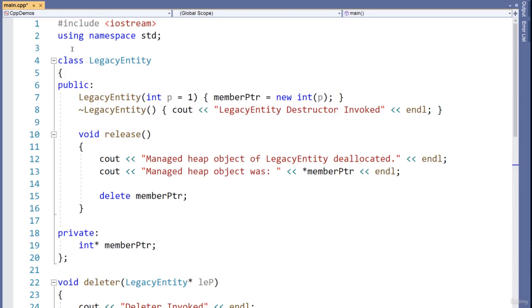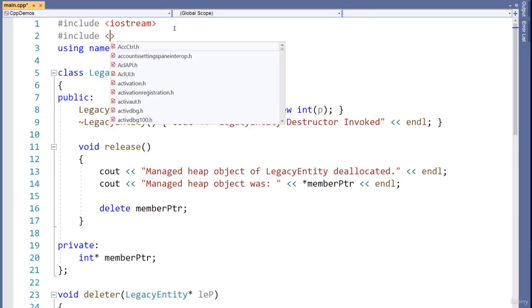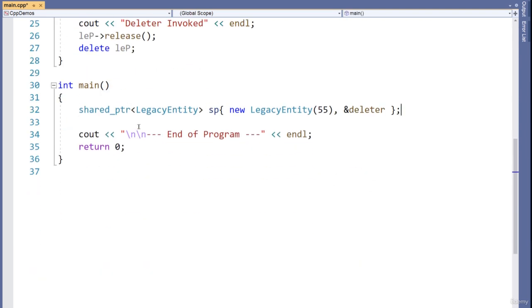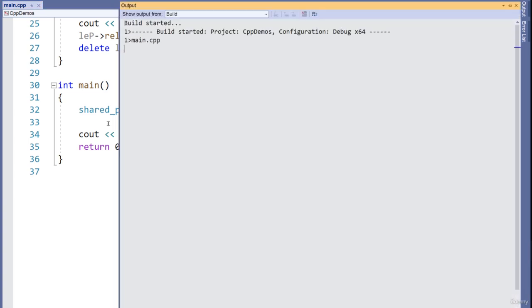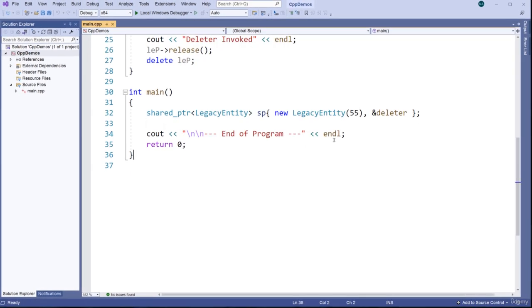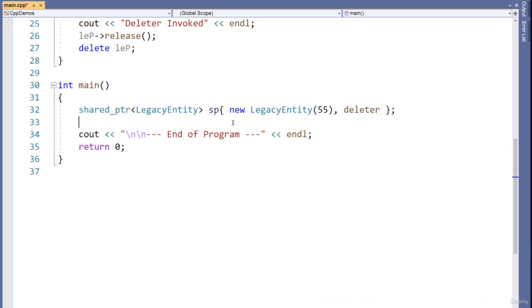And I actually have to go up and make sure that I have the memory header included for the smart pointers. Go and remove that, and I'll pass in this deleter. And because we do it in this way, we do not use the make shared or the make unique, as we'll see later. But for now, I'll build and run. Now we'll see that deleter will get invoked, and the managed heap object is deallocated. The integer on the heap that was managed by the legacy entity was 55. Then we get the actual destructor invoked for that legacy entity that is now managed by the shared pointer. As I mentioned, we can remove the ampersand over here, and this will still work fine.